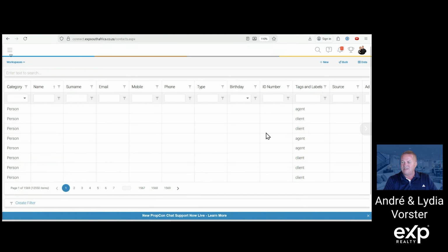If you wanted to find a specific contact, you can simply type in their name and surname. Let's say I've typed in Vorster. All the Vorsters will come up, if I was looking for somebody because for some reason I want to contact them, or use their email address or their mobile. So you can filter and search people.